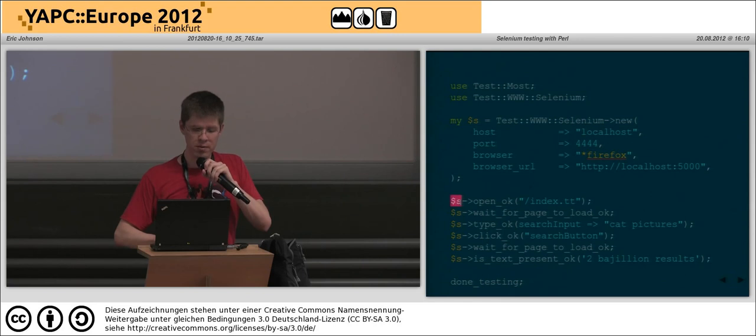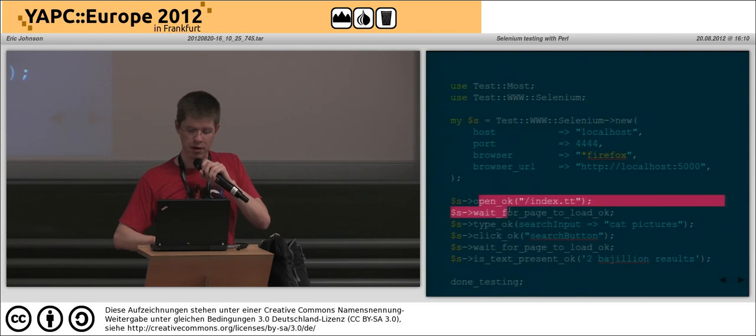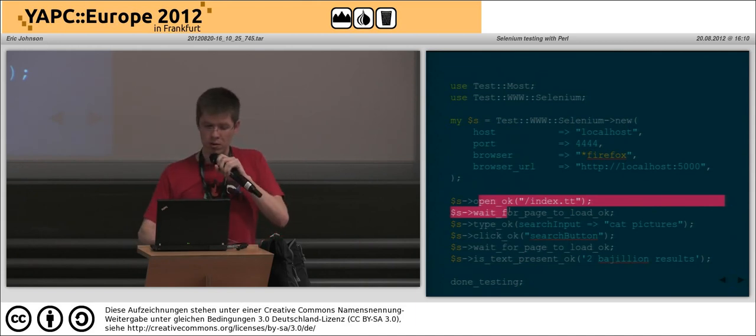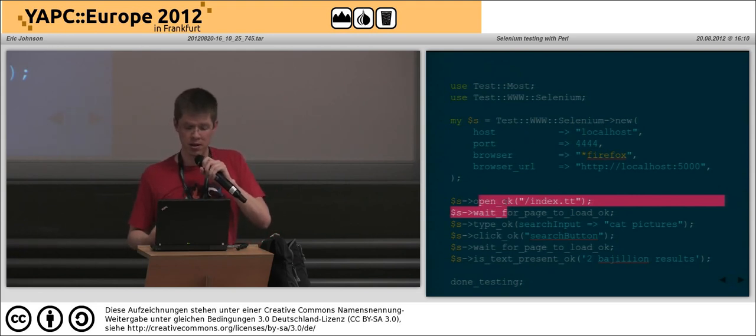So now that we've got our Selenium object, we're going to open up the index page, wait for the page to load, search for cat pictures, hit the search button, and then make sure we got the correct number of results. So you'll see we have open, wait, type, click. These are all from the Selenium API made available to us as Perl methods. The difference here is the underscore ok at the end, which indicates that it's a test. So when we run it using prove, you'll see it in the TAP output.